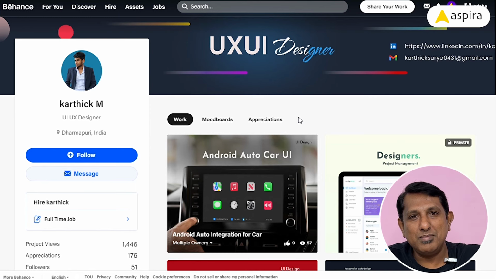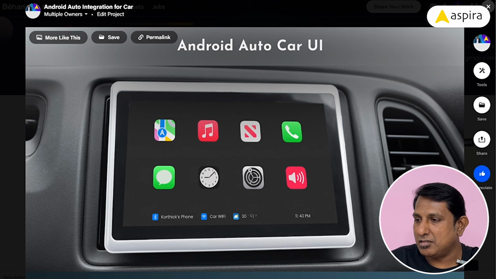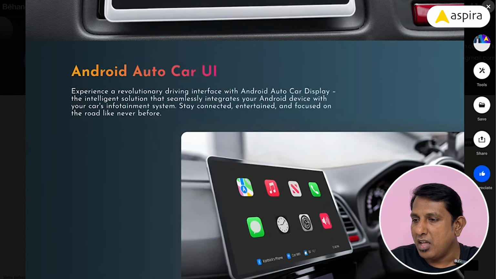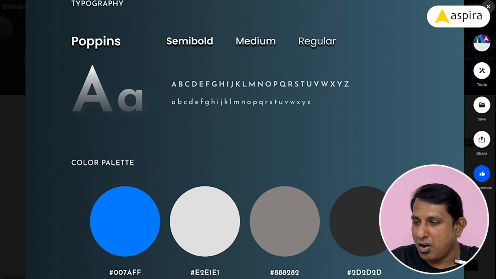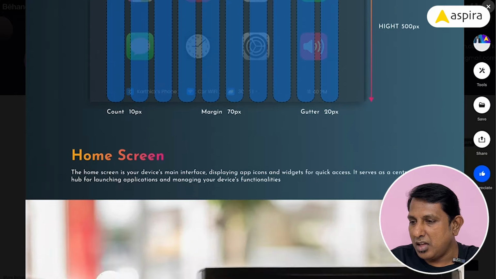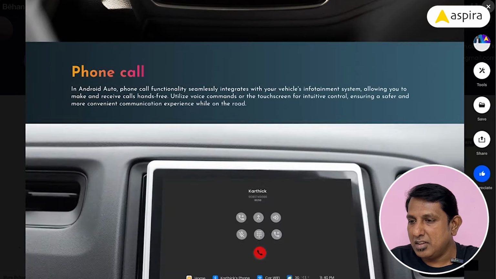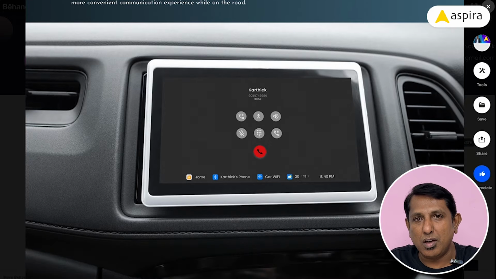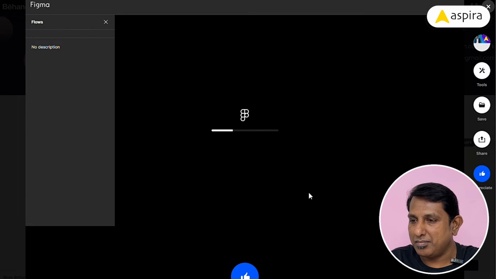One of my students, his name is Karthik, made a project based upon the Android Auto framework. I'm going to walk through that. This is the Android Auto car user interface. Here he is giving the mock design and a small description about the project. He is using the font, colors and grid systems, and he is showing the app screens, the navigation systems and the phone call. If you receive a phone call, how you attend the call while driving, all right? And the settings screen. And finally, he's showcasing the prototype.